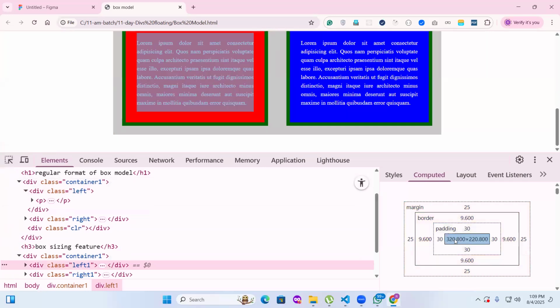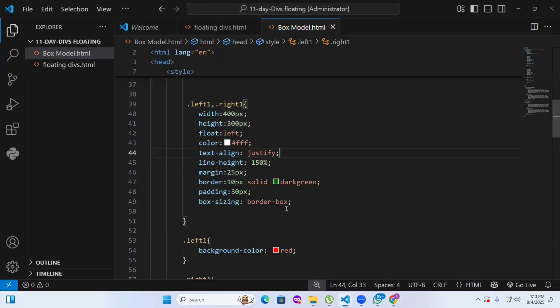You are not doing anything. So what property did you ignore? Margin only. Margin is to be subtracted from the available space. Border handling and the padding handling are handled by the property that is box-sizing: border-box. If you know this, you can easily handle anything.